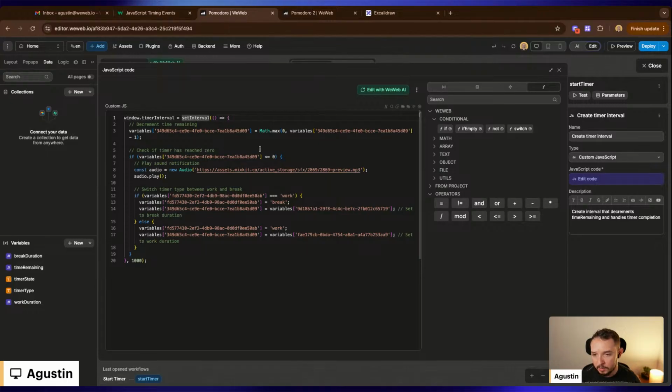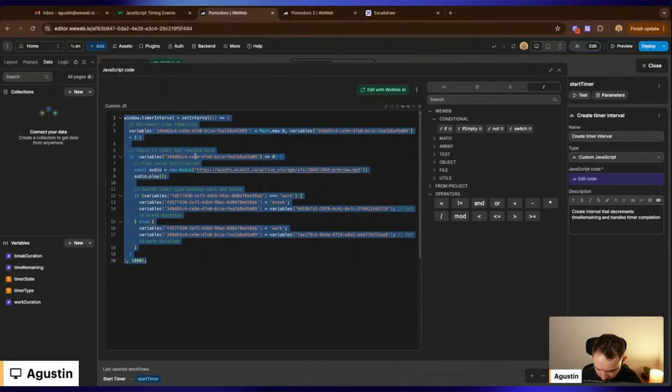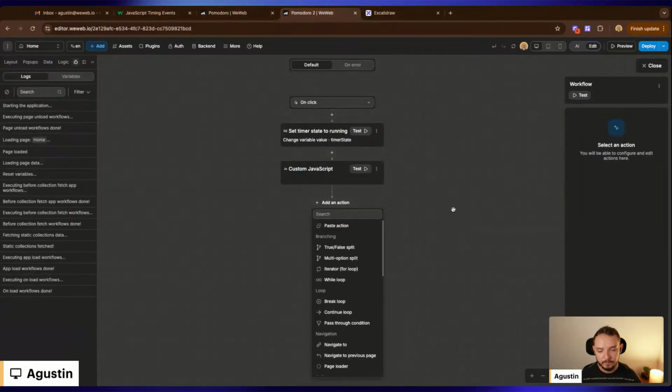All right, so this is the very important time part. And reach 0, play sound notification, switch timer type. I'm not sure I'm gonna do this right now, or maybe I should actually. Okay, yeah, let's copy this JavaScript.